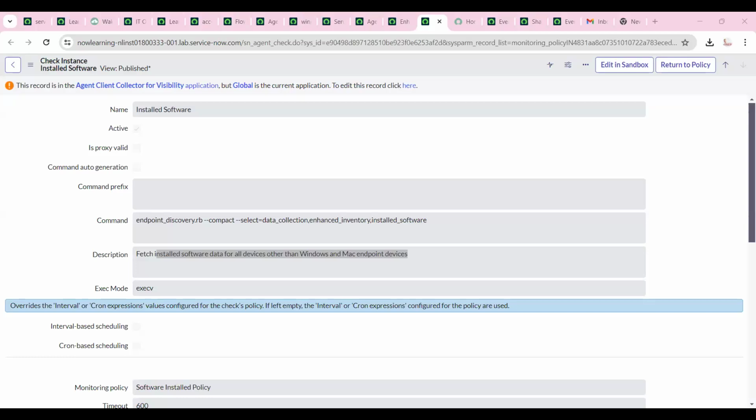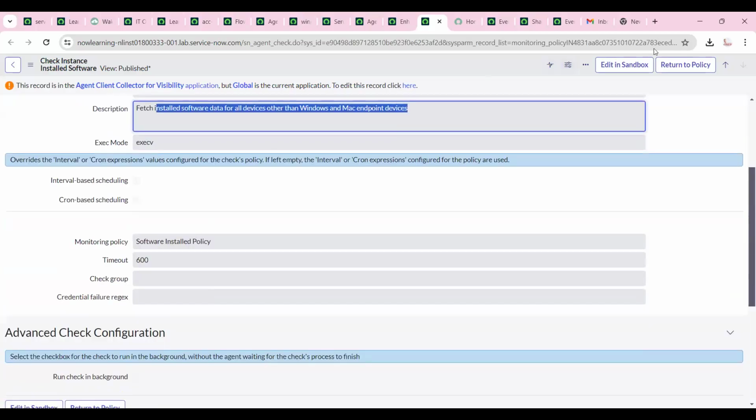Now I'm going to take an example of an application server. Then I could show you what things it collected.